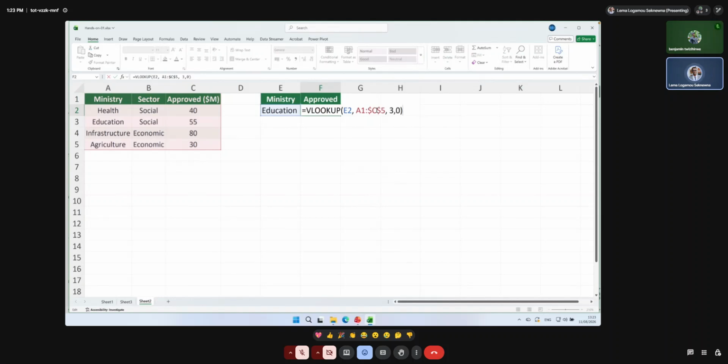So if I hit enter, it's going to fetch exactly the value for the Ministry of Education in this big data. It has searched everything from here and then found the value for education and took the 55 and put it here. So let me just add one other example here, like agriculture. And I'm going to drag and drop the formula down. So it has taken the 30.